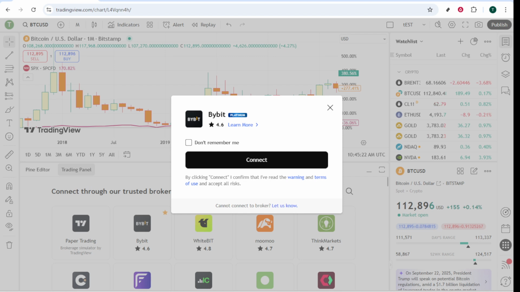That wraps up the process of connecting Bybit to TradingView for trading directly from your charts. With this setup, you can now engage with the market using sophisticated tools and a streamlined trading experience.